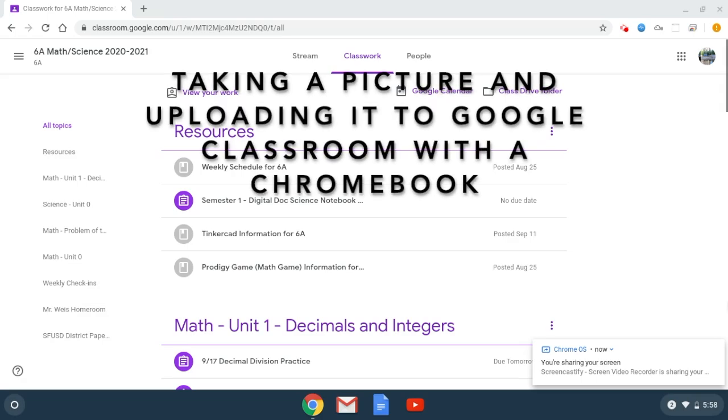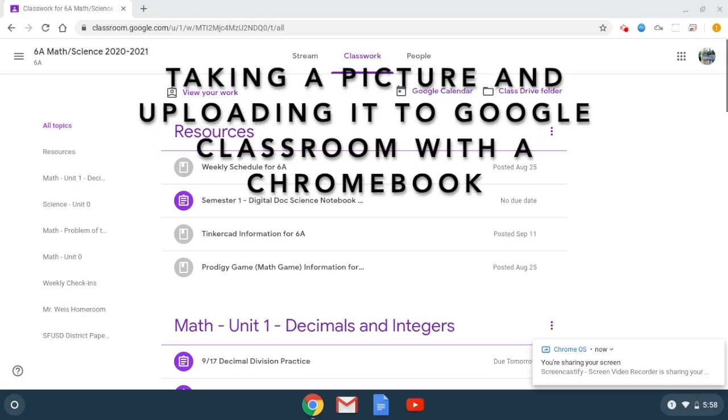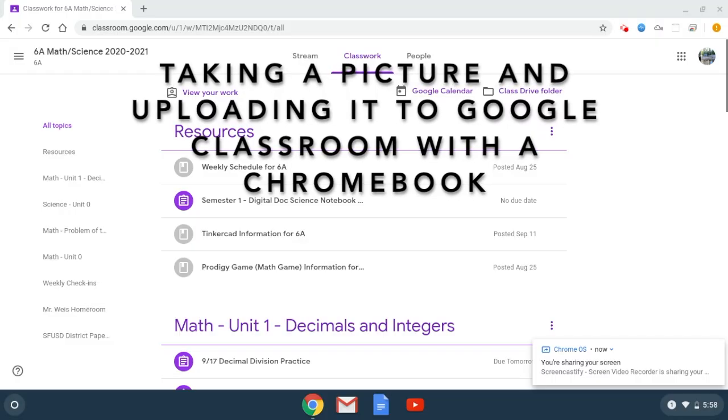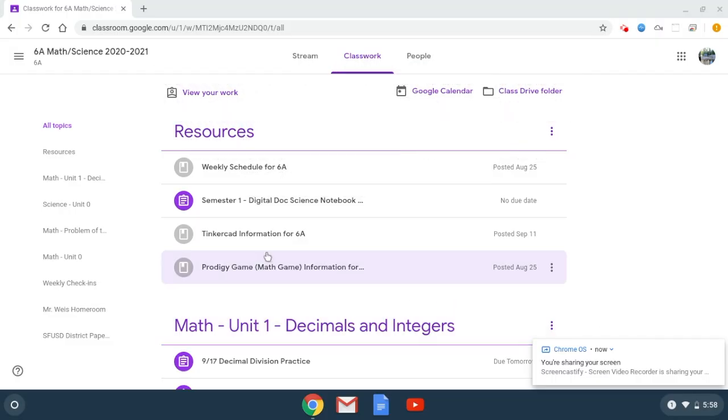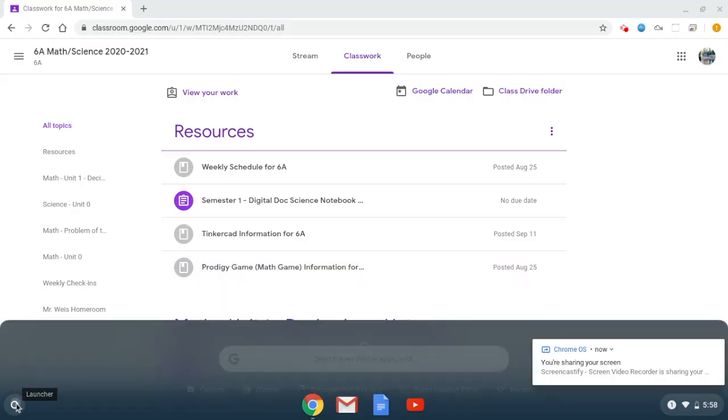All right, so this is a quick overview tutorial of how to take a picture using your Chromebook and how to post it to Google Classroom. What you're going to want to do is first open up your camera application. You do that by going down to the lower left-hand corner to the launcher and clicking that.